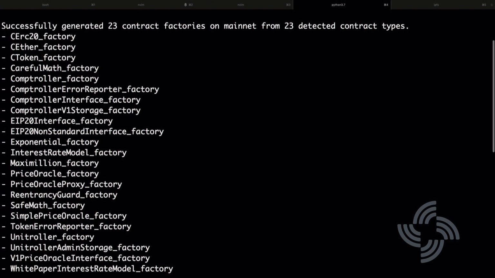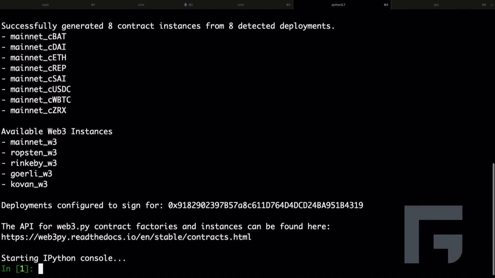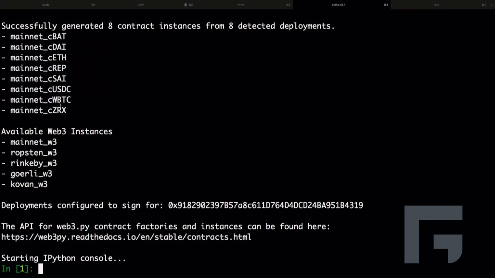We have all these contract factories. Right here in this IPython instance, you can deploy a contract factory on any testnet. And you also have these deployments here, which are all mainnet now, but they don't have to be. And again, these Web3 instances are seeded with your key file password, so it's automatic transaction signing, which can be useful because I hate setting up Web3 instances.